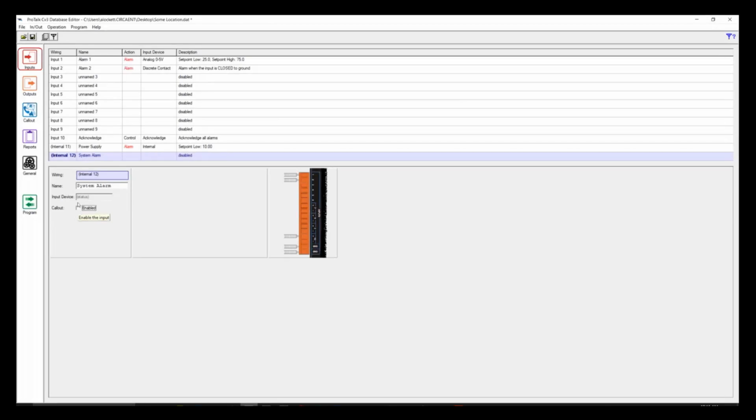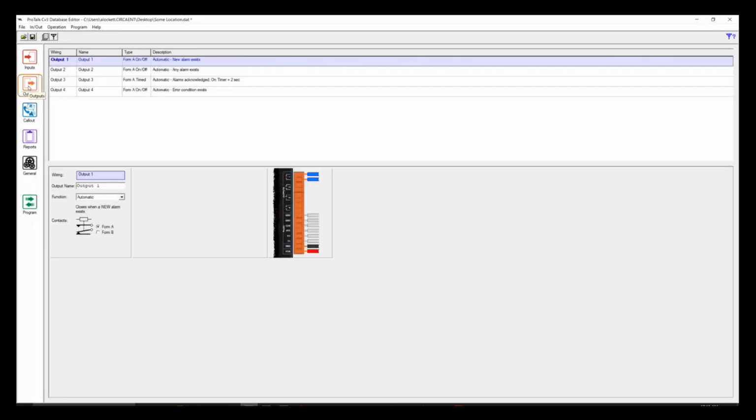The next step is outputs. There are 4 relays on the CV3 which can be configured to output based on a specific alarm.